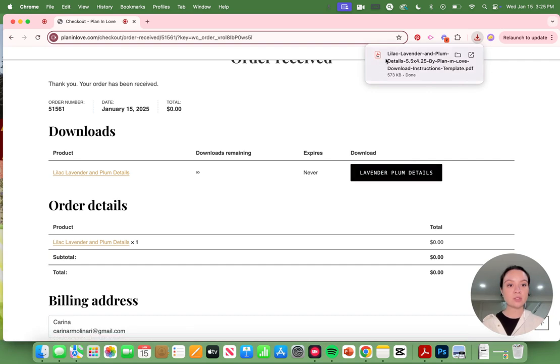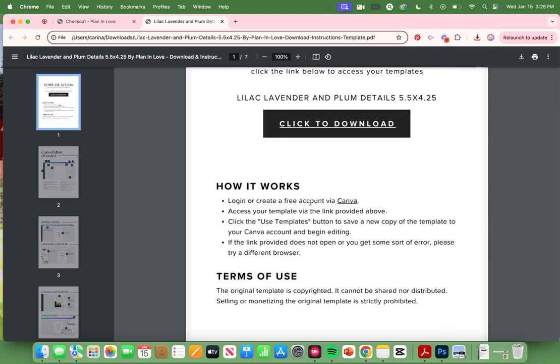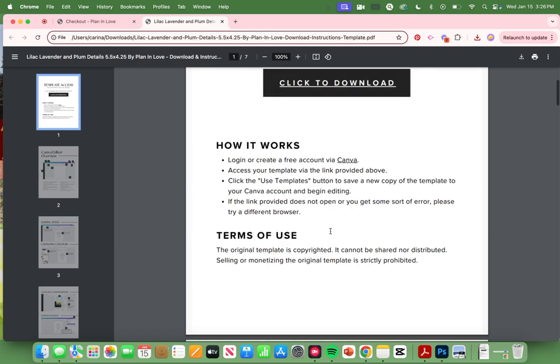So this will send me to this PDF file, which I will open. And within this PDF file, I can see this is the template access here. So if I click the link below, it'll send me to this Canva sheet. So basically how this works is you are going to log in or create a free account with Canva, access your template via the link provided, so just this one up here, use the Use Template button to save a new copy of the template to your Canva account and begin editing. If the link provided does not open or you get some sort of error, please try a different browser.